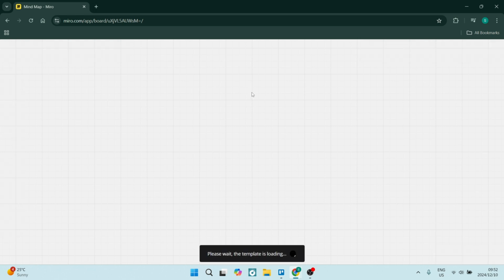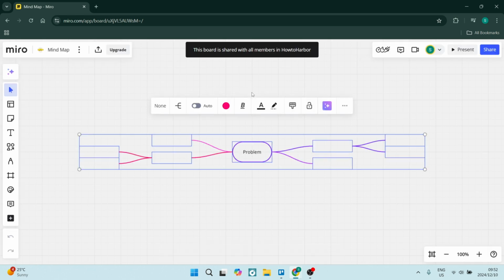We're going to open up a mind map, and this will give you essentially a blank canvas, and you can actually customize this completely. So as you can see, this is what it starts out with, and there's a few ways you can actually go about creating this mind map.